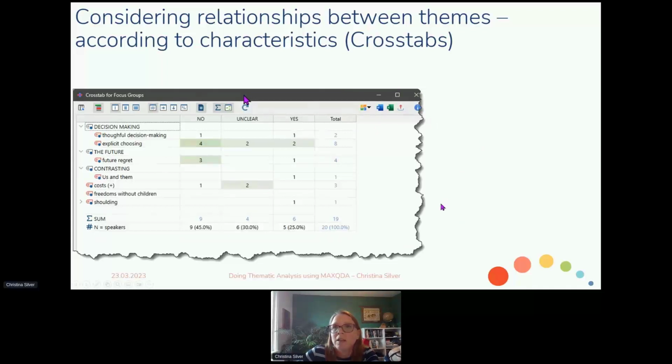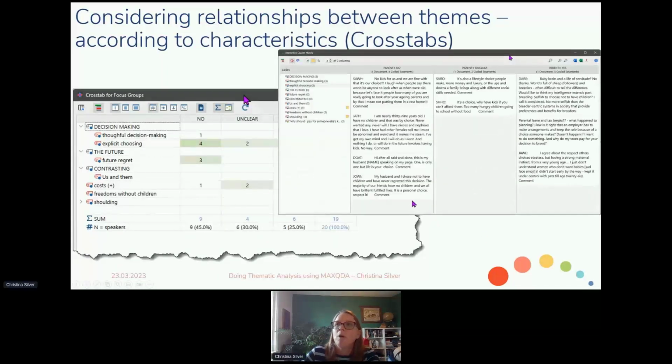So that gives us an idea frequency-wise, but from a qualitative level, I can then use the interactive quote matrix. I can access the interactive quote matrix from here in order to make a comparison on the level of what they're actually saying. So here basically is the column for the no's for one particular code. So I've got both of those levels that allows me to start thinking.